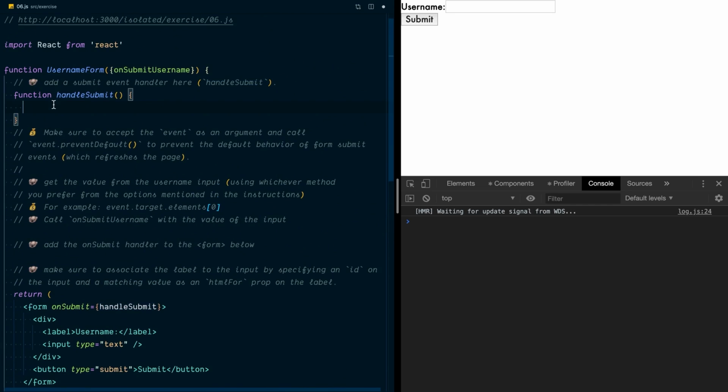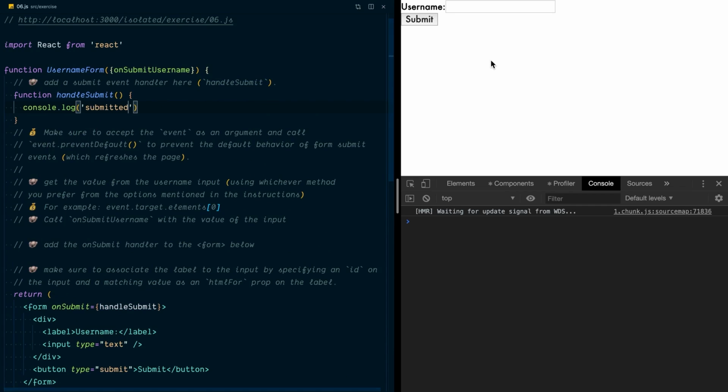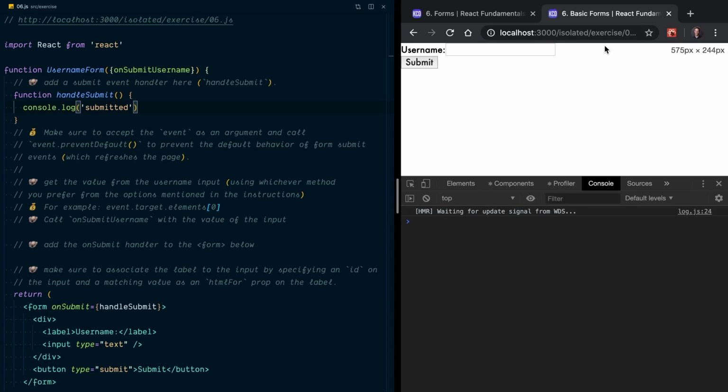Cool. Okay, so with that, let's go ahead and console log "submitted", save that, come over here, type something, hit submit, and the console log didn't show up. Well, that's interesting. Here, let me show you the URL bar. You see that question mark right there? What's actually happening is the browser by default will make a GET request to the current URL with the values of the form as query parameters in the URL. And so we're actually getting a full page refresh when we submit this form.